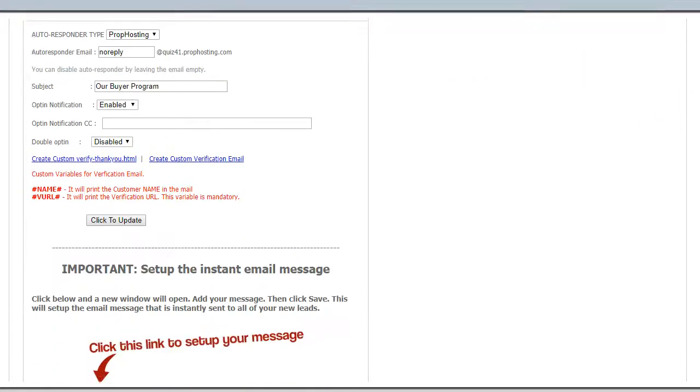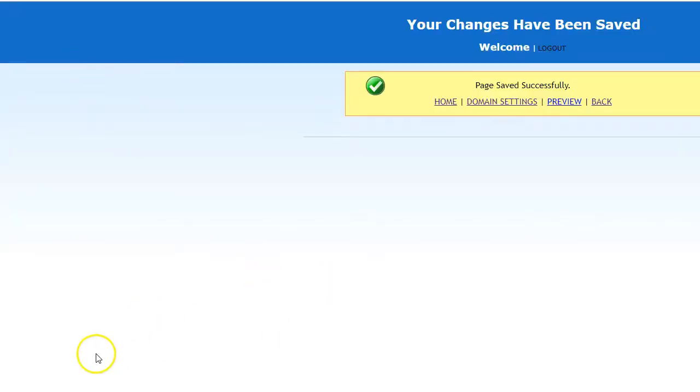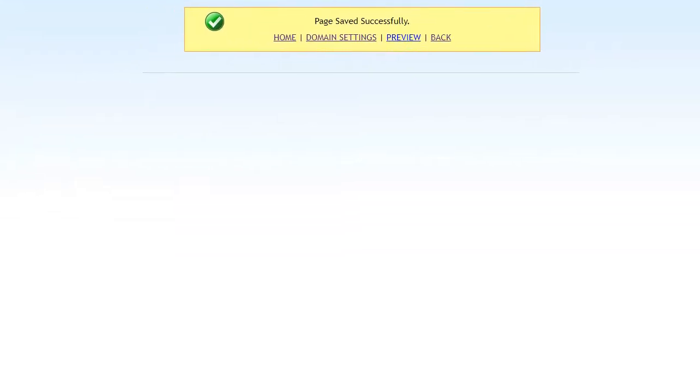And then finally, you want to click this link right here to set up your instant email message to your lead. Just type in whatever you want. Hello, new lead. Me, and then put all your information there and just click save. That's it. You're all set. You just created a very effective buyer campaign to use on Facebook.